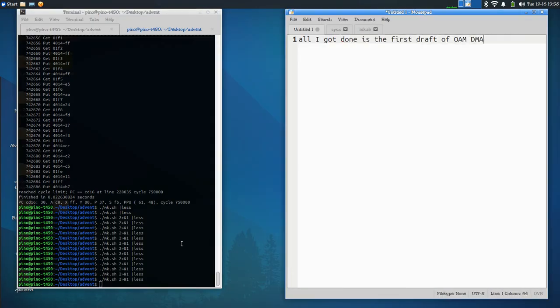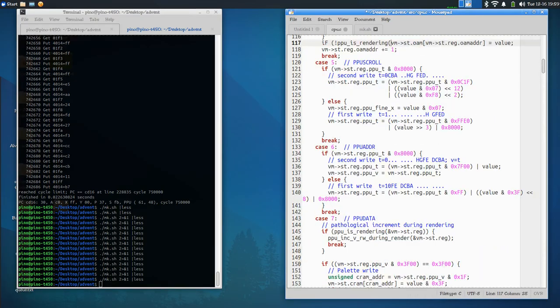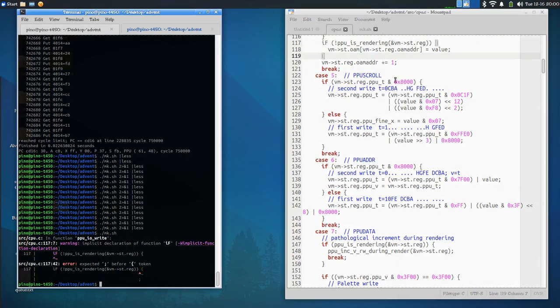All I got done was a first draft of OAM DMA. I don't even know if the data made it in. At least I can make writes go in when the PPU isn't rendering.